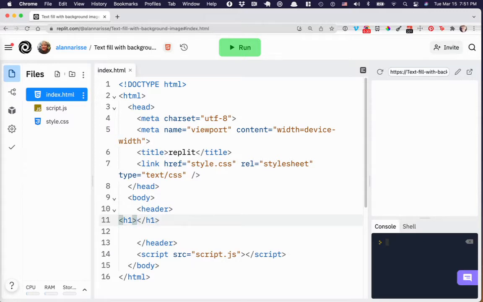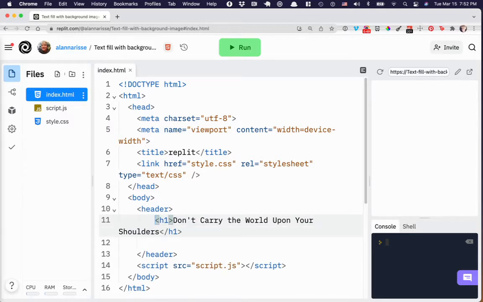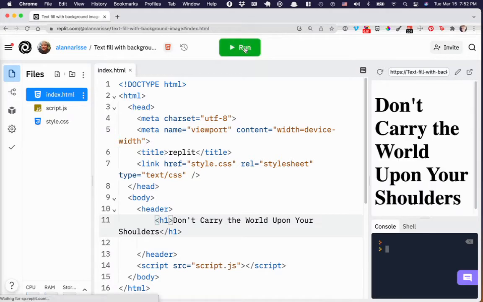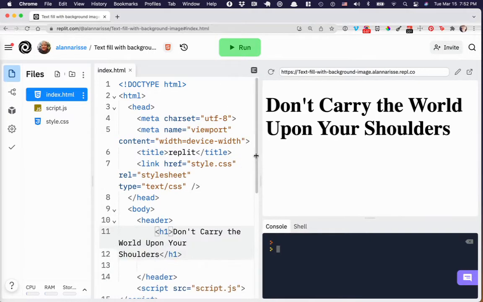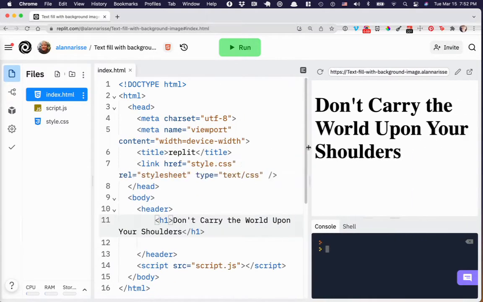So I'm going to say, don't carry the world upon your shoulders. I should probably make this all caps now that I think about it, so we can do that in CSS. Okay, so there's our H1. All right, and if I run it, I'm using Replit, which lets us do some quick code sharing, and I can put this in the video after I'm done. So here's what we've got so far.